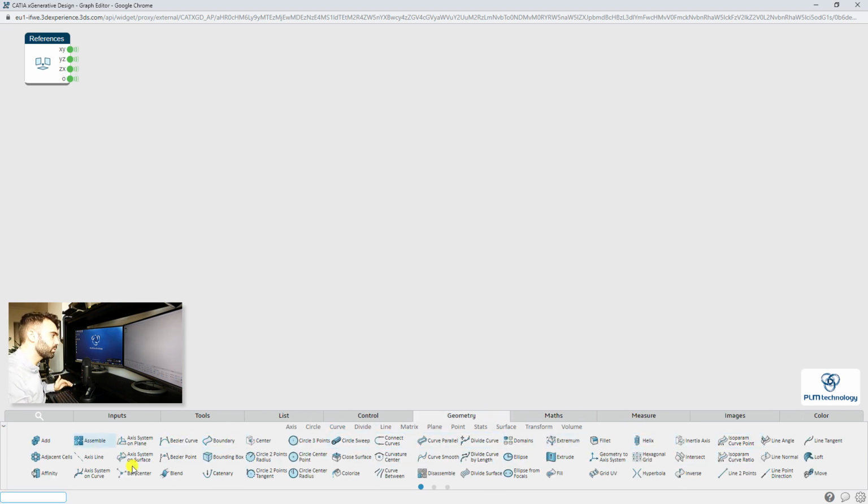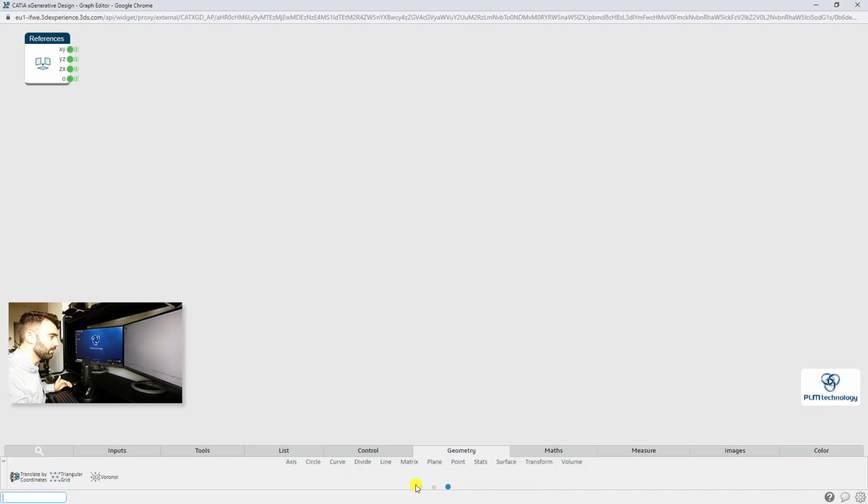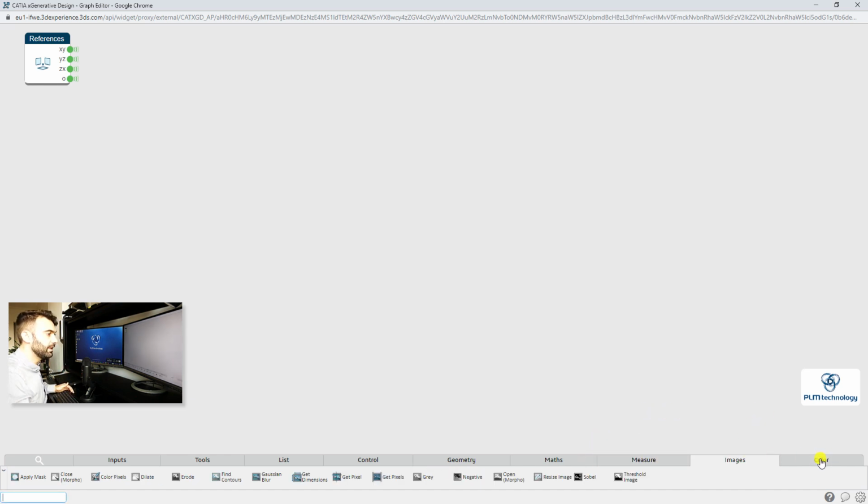Then you have all the geometry features, and you have plenty of them. So we will just play a bit with them as well. You have some measure. I haven't used measure that much myself, but you can use, for example, surface area, if you need the area of a surface. And finally, you have two other things. You have images and color. We will use color in that video, not that much images, but what I understood is you could, for example, take an image and make a design based on that image, using, for example, black and white and control. I'm not that familiar with that, but I'm sure you can do pretty good stuff.